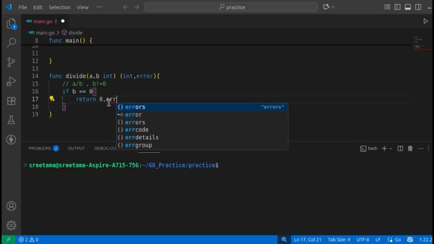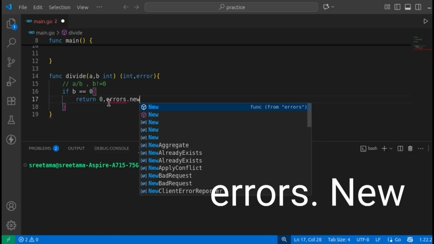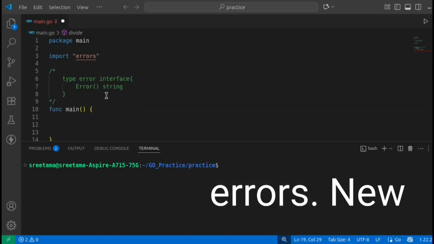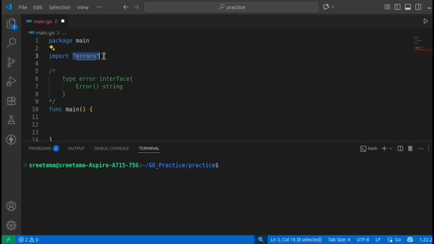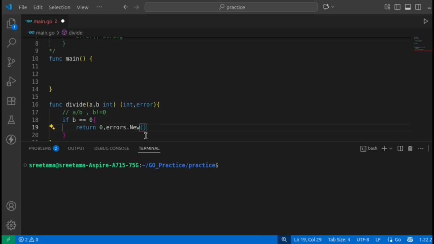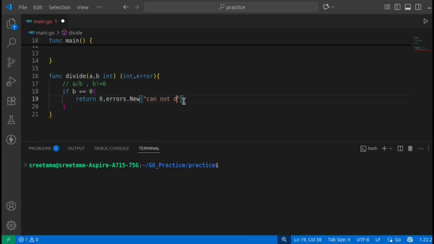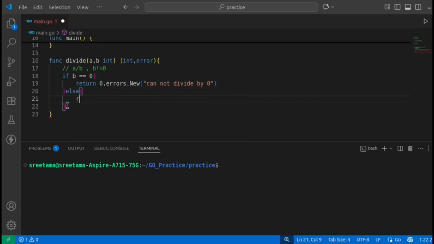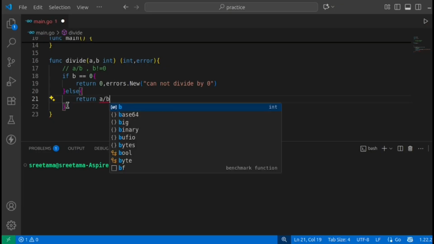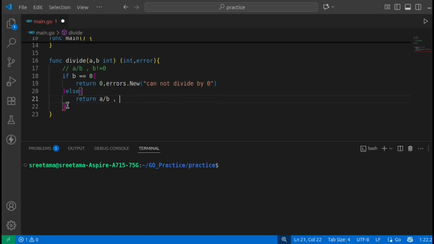So now errors.New. As soon as I press enter, you will see it import the errors package. Now here you can write the error message, like "cannot divide by 0", that you can provide. And in the else part, what do you have to return? You can simply return a by b, and then you have to return some error as well.